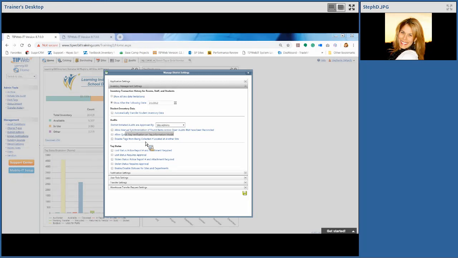It prevents tags from being collected if located on another site. And then the next piece, when we're talking about inventory management settings, is going to be tag status.